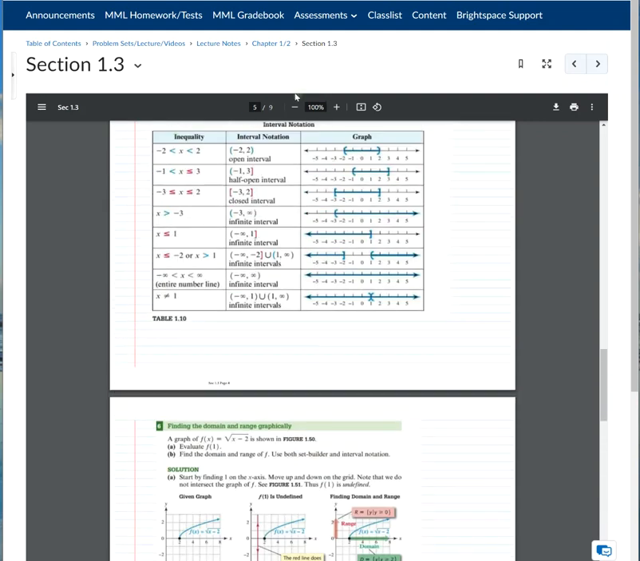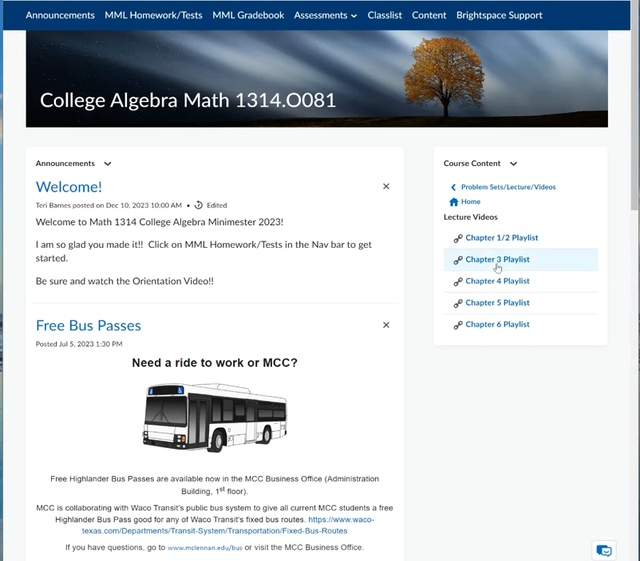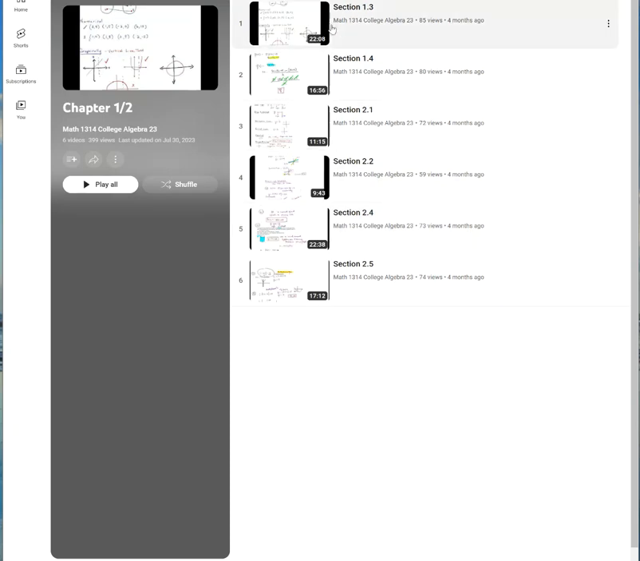And then the other part of this would be to go to the video. Let's go there. So let's go to lecture videos, and there is a YouTube playlist. I have a YouTube channel dedicated to college algebra, and if you click on this chapter 1 and 2, then you can see the videos for each section. And it will be me going over all those problems, not just you trying to figure out, but me talking through the problems and showing you the notes. So let's go back to the home screen.